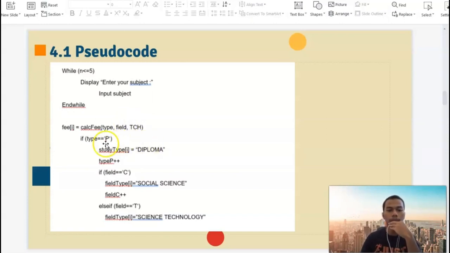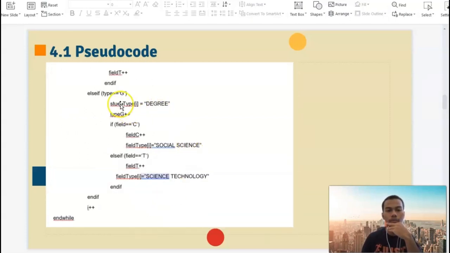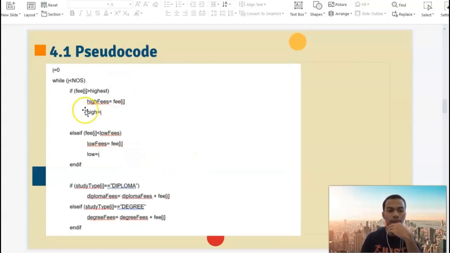Calculate fee, type, field, and TCH. TCH stands for total credit hour. Type equal to P. P is diploma, and field is C. The C is social science and T is science technology. If type equal to G, G is degree, and field C is social science and T is science technology. And while I less than NOS, NOS is equal to number of students.